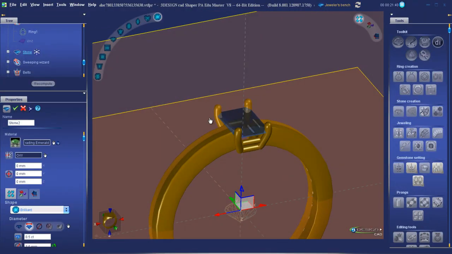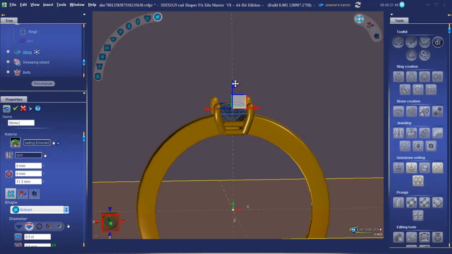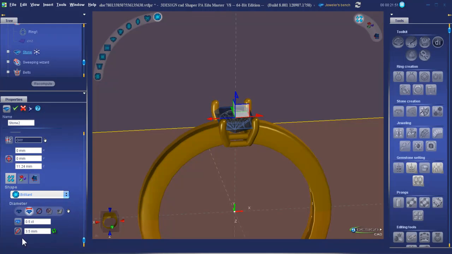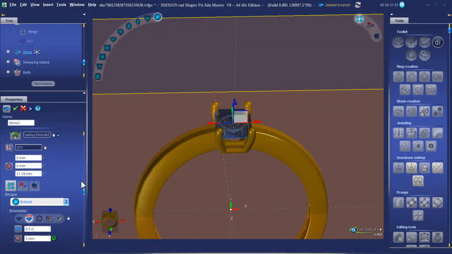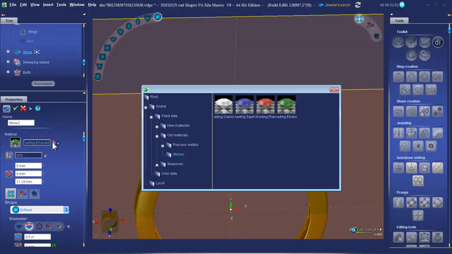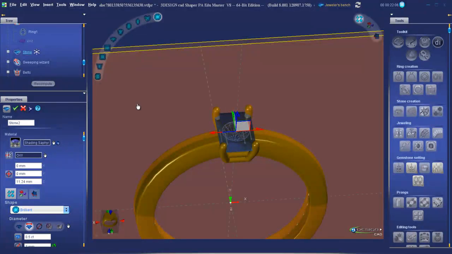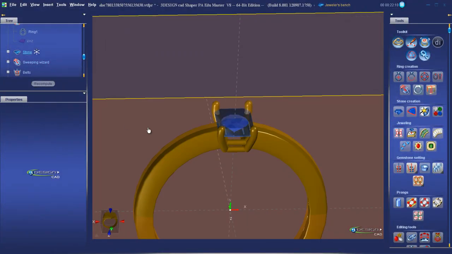A round stone will be fine. I need to lift it up, just like I did before. Get it into position here. And I'll make sure it's the right size. 3.5 mil, let's try 3. And then I'll go here to where it says the material type, and I'll change it to another material here. Sapphire, we'll try that. And then when I'm done, just green tick to keep.